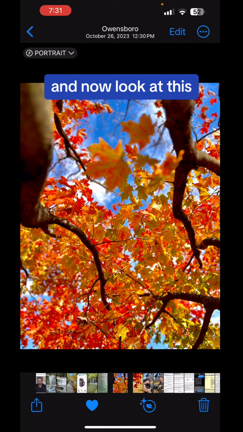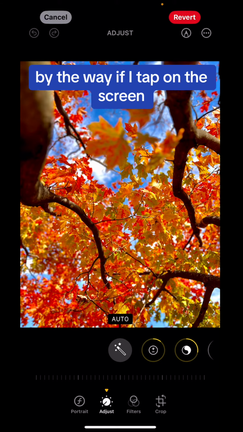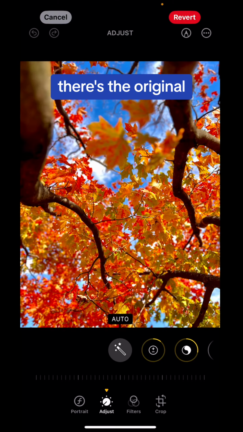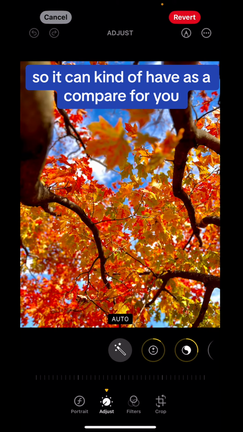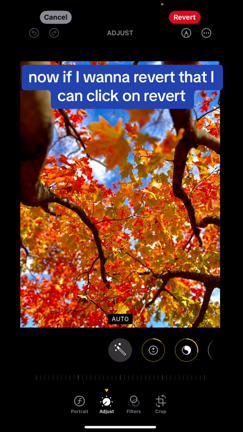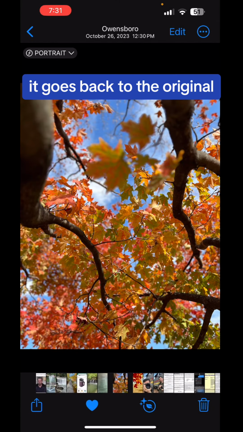And now look at this, you've got a finished product. If I go back in here and click edit, go back to adjust, by the way, if I tap on the screen, there's the original, and there it is, the edited version. So it can kind of have it as a compare for you. Now, if I want to revert that, I can click on revert. It goes back to the original, and there it is.